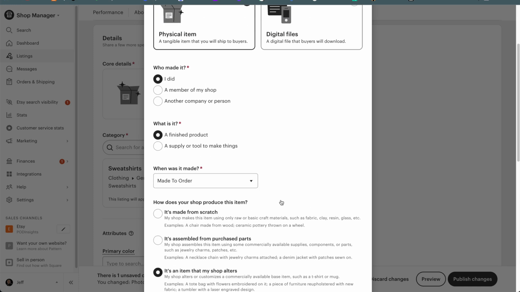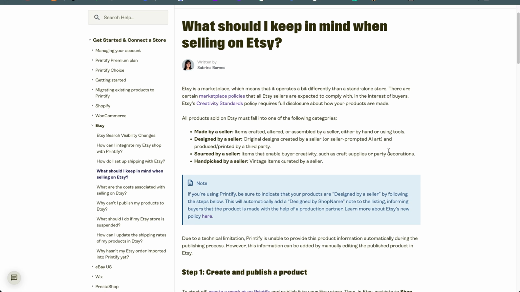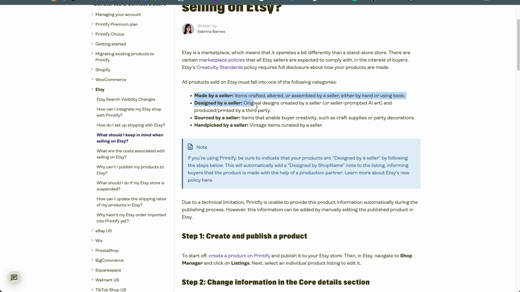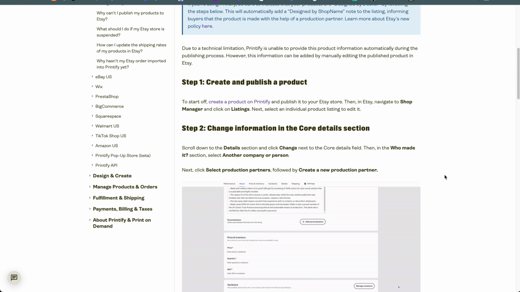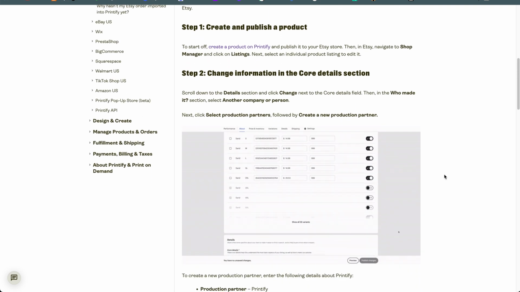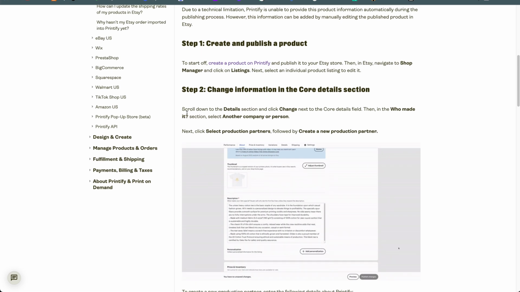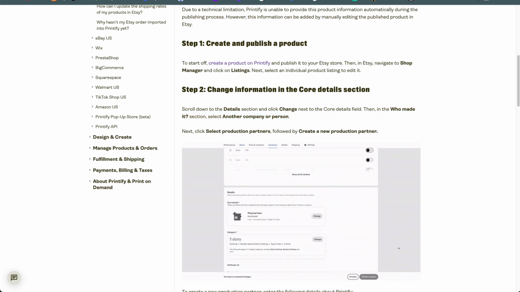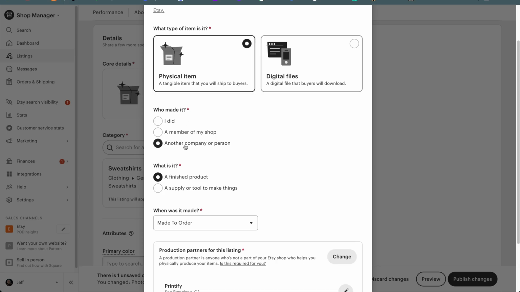Okay, but that being said, if you go to Printify's help article about selling on Etsy, it has been updated to reflect the updates to the Etsy policies in 2024, including these new categories. Let's just follow Printify's instructions. If you notice, Printify is still telling us select another company or person here. So under step two of their instructions, Printify is telling us to select another company or person under who made it. So I am going to follow Printify's instructions and keep selecting another company or person.